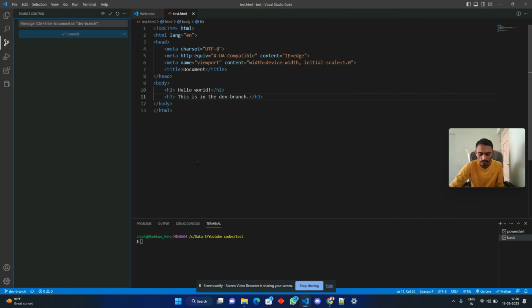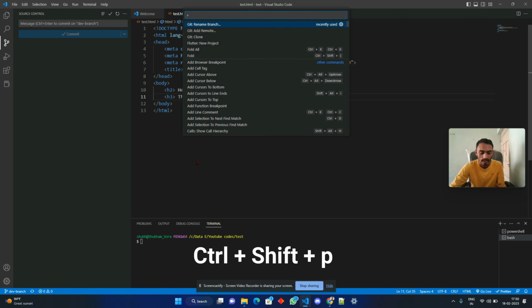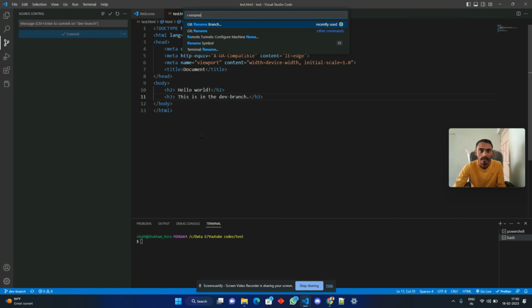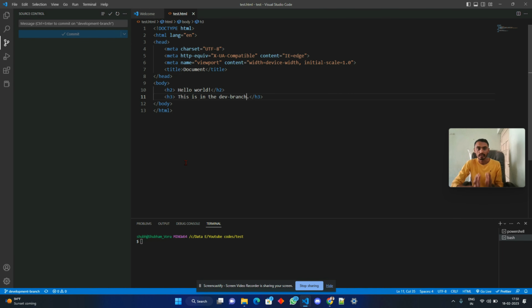If users want to rename any branch, then users should press Control Shift P and type rename and choose git rename branch. Here I want to rename it to development branch, and users can see it is renamed to development branch. Okay guys, so that's all for this video.